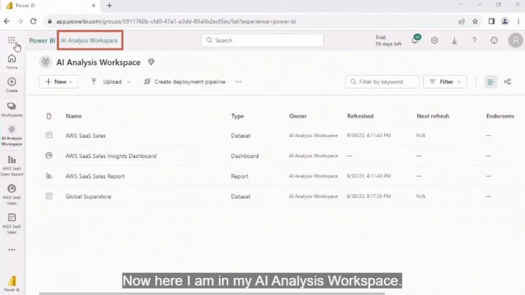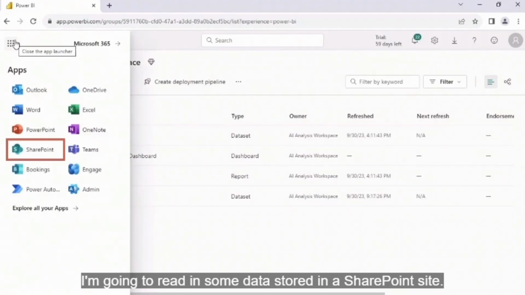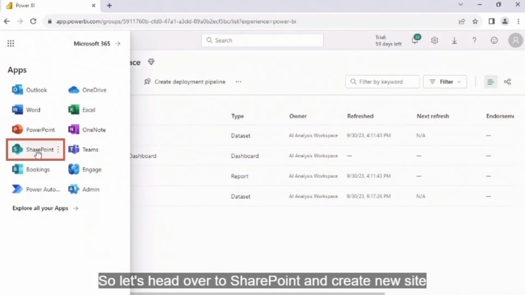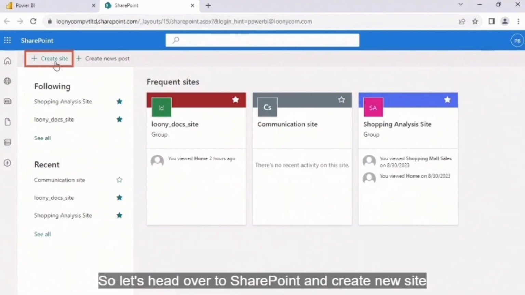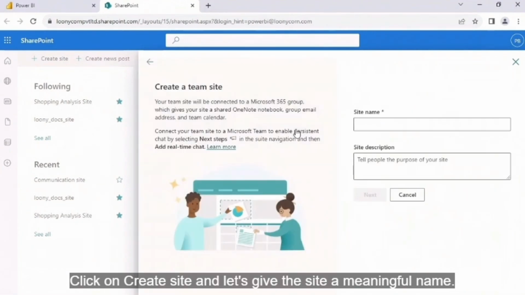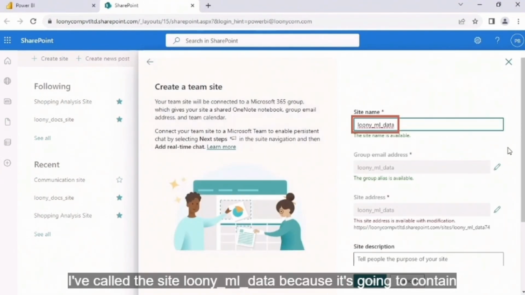Now, here I am in my AI analysis workspace. I am going to read in some data stored in a SharePoint site. So let's head over to SharePoint and create a new site. And in the document section of that site, I am going to upload the data that I will use to train my machine learning model. Click on create site and let's give the site a meaningful name. I have called the site LuniML data because it's going to contain my machine learning data.